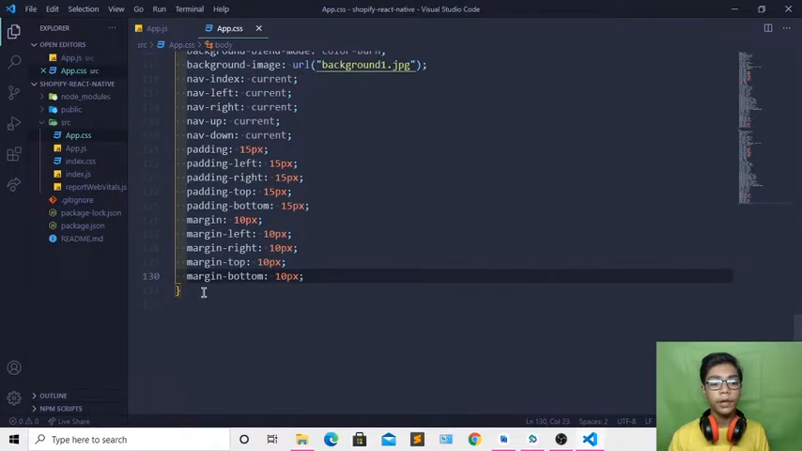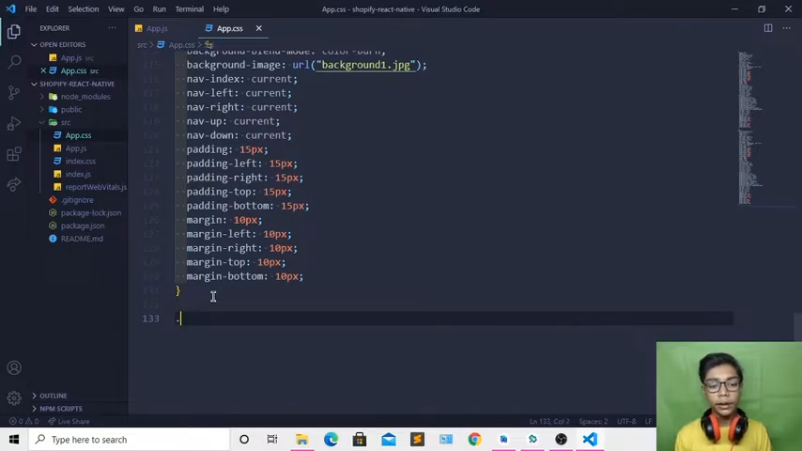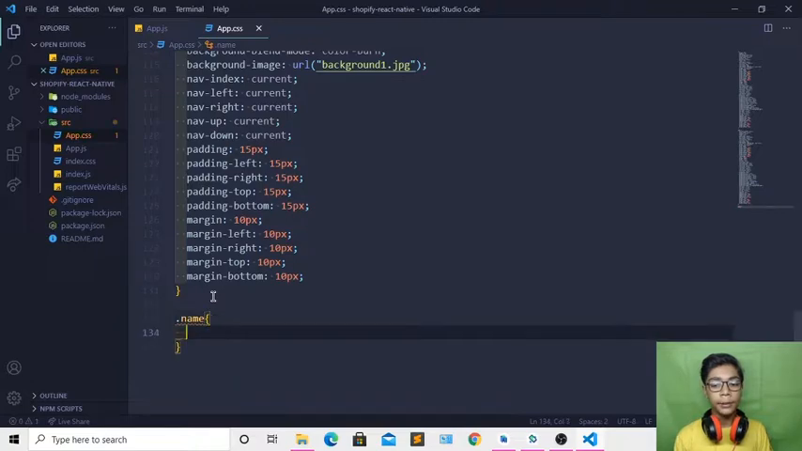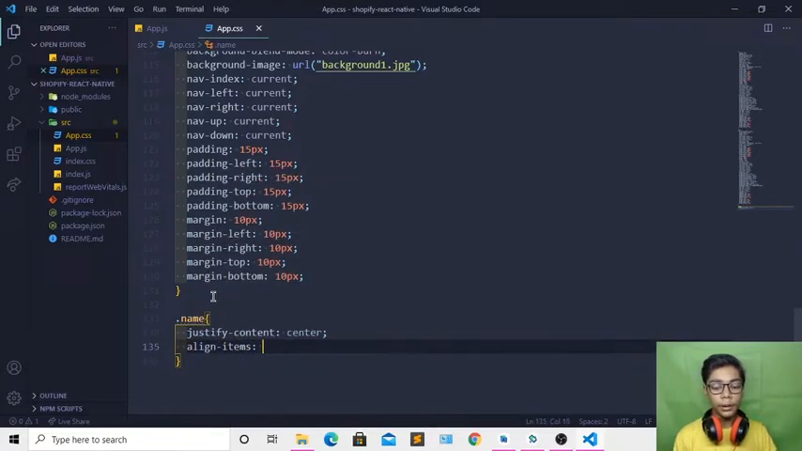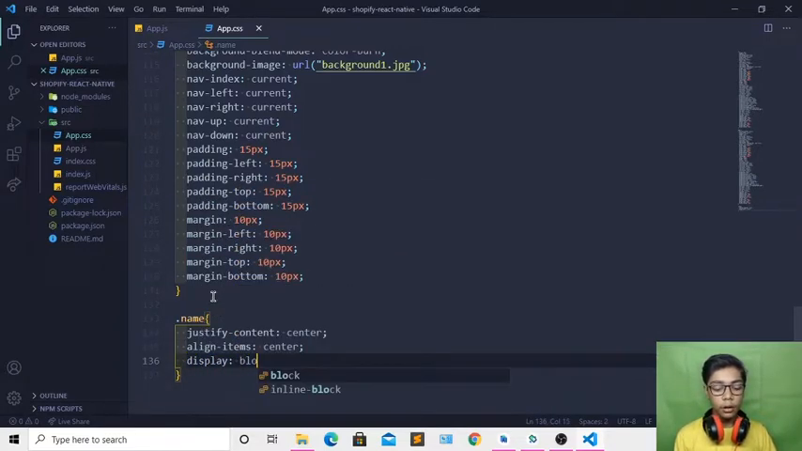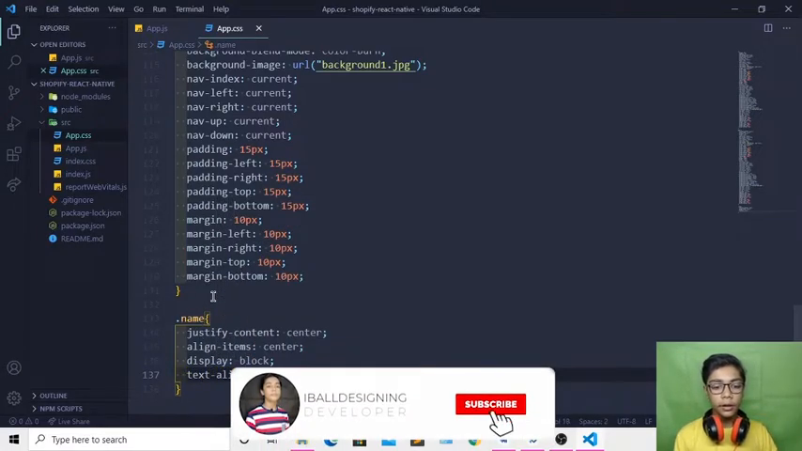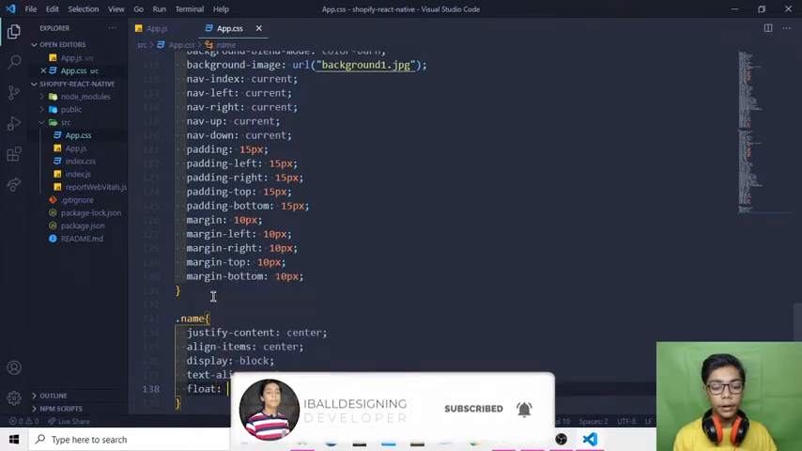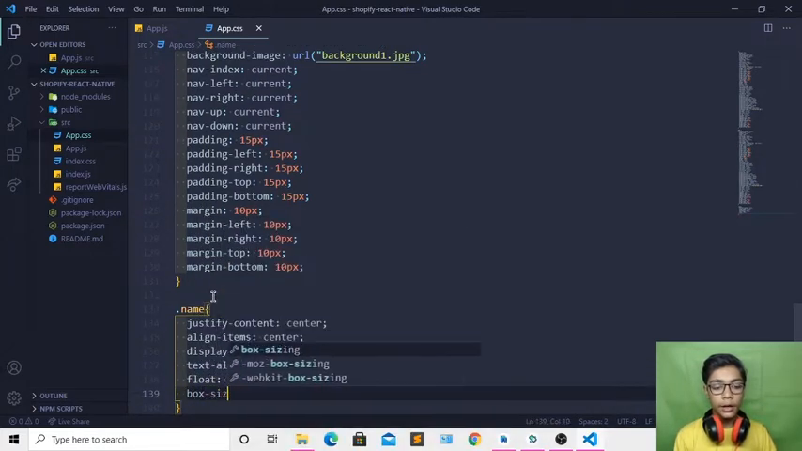We have just copied one class name, like I previously told you to copy. Then I will be coming underneath, writing a dot and pasting my class name which I have just copied. Then I will be writing curly brackets, coming underneath, creating justify content in center, and create align items, which should be center. Then I will be coming underneath and creating display of block. Then you have to come underneath again, create text align in center, and create float to left, and I will also be writing box sizing border box.